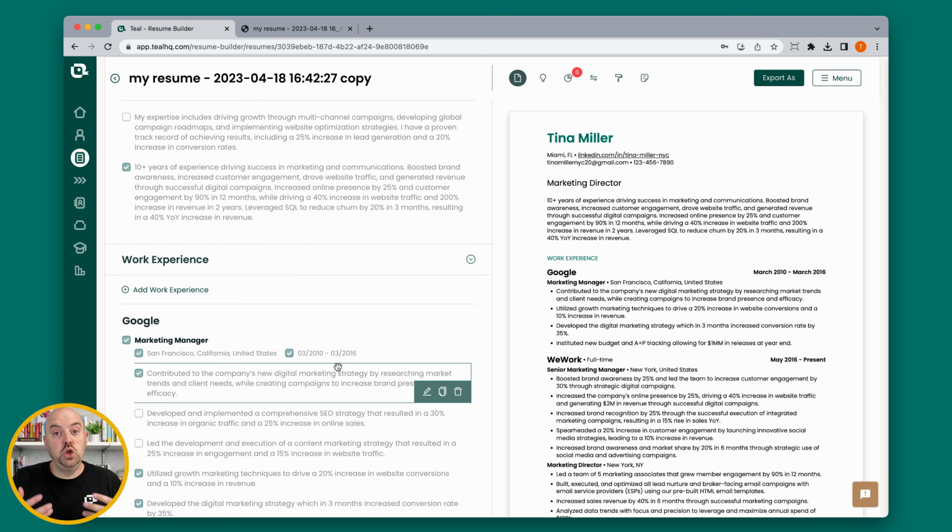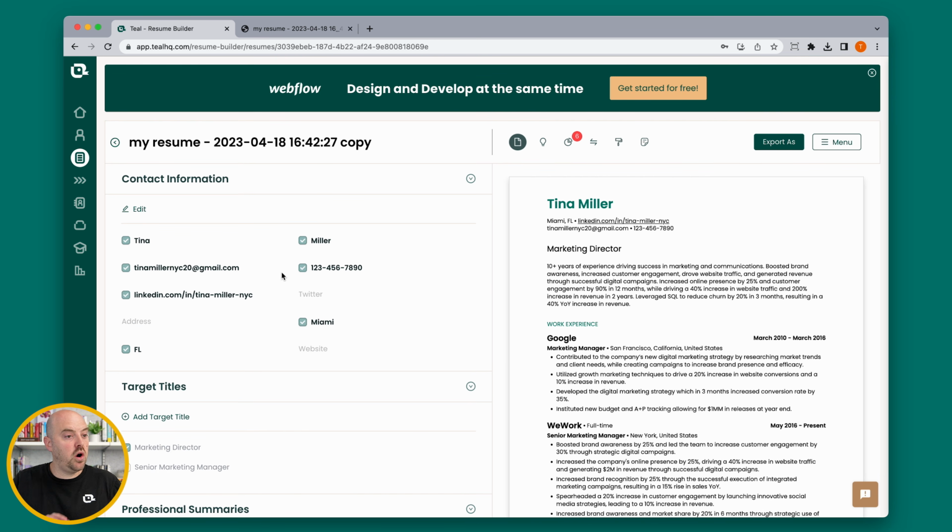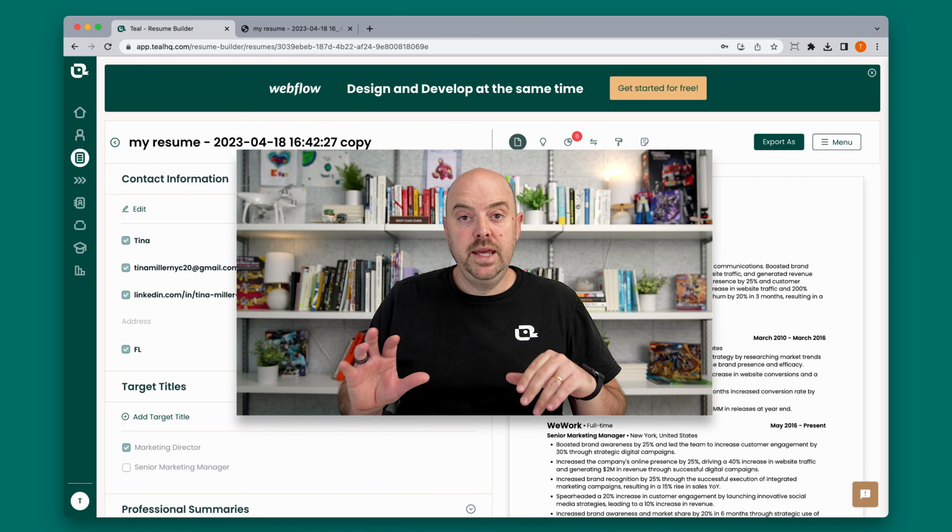All right, so that is how to make new resumes and how to duplicate resumes, and why when you make a new one from scratch, it's going to start with a whole bunch of content and not be a blank document like you might have expected from a Google Doc or something like that. Okay, so those are all the things you can do with the Teal Resume Builder.